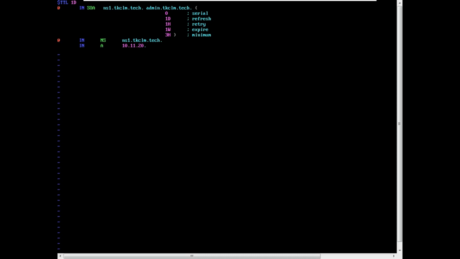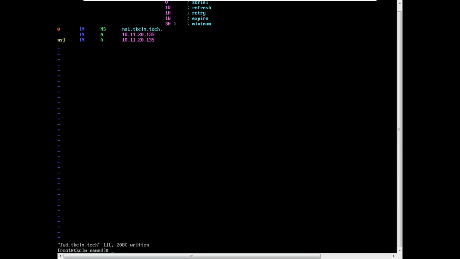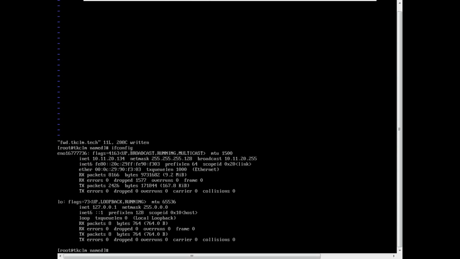Now we have configured ns1 and the A record. You need to put the server IP address. I have just configured 135, but there is some mistake over there. This is 134 only, so we need to change this IP address to 134.